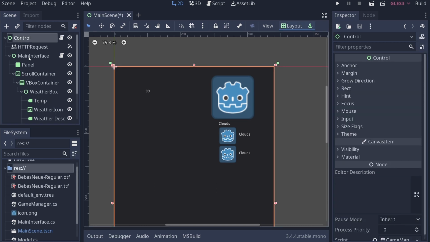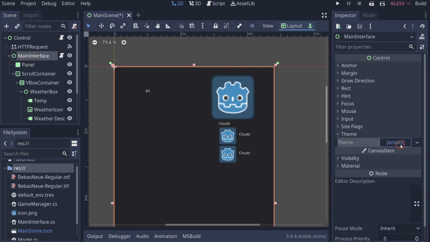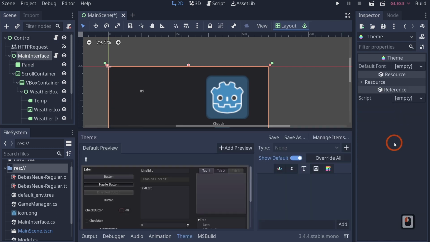Now from here, I'm going to go ahead and select my main interface. I'm going to come to my theme. I'm going to add in a new theme. Go ahead and click on that theme and you'll see that it opens up our theme panel. Now the theme panel is really cool because it allows us to really build out our theme across our entire project, right? So I'm going to make it so it's only part of the main interface. That way, if I need the flexibility for maybe my second screen, I can go ahead and do that.